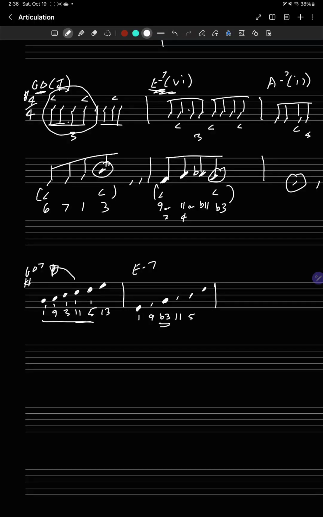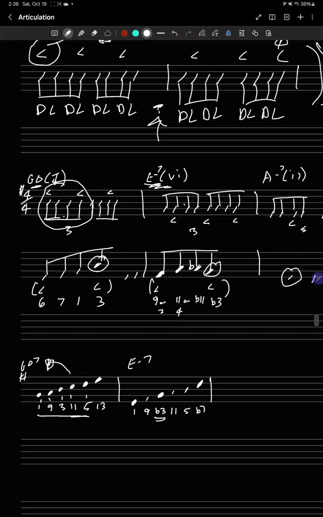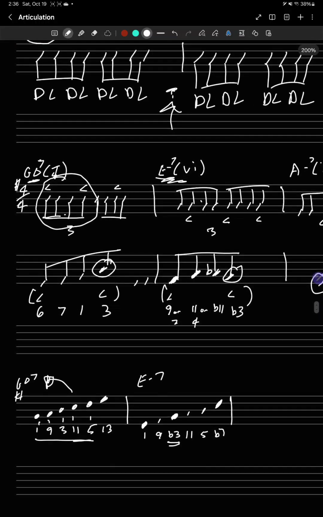11, 5, and then the D is not a D sharp. If it was a D sharp, it'd be a major 7. Because it's D natural, you have a flat 7. So just a quick thing about patterns, which I get to in a second.